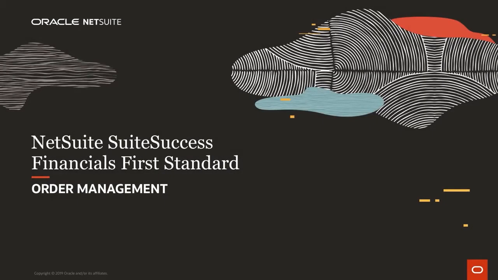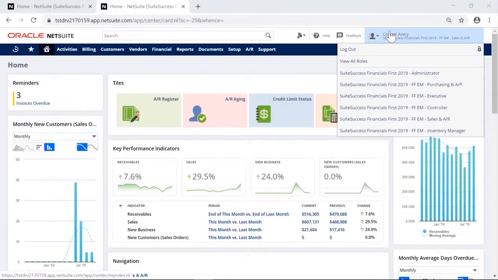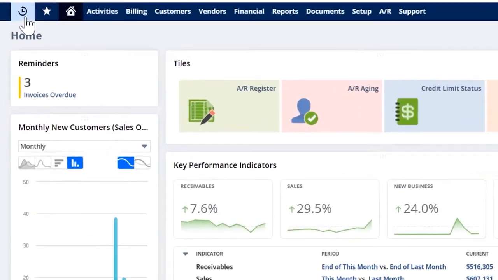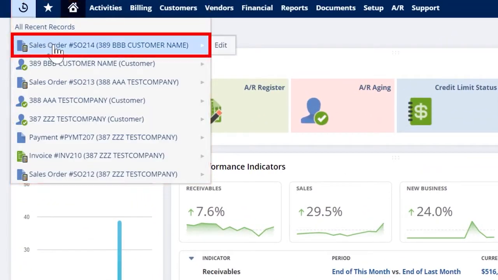Welcome to the NetSuite SuiteSuccess Financials First Standard Edition. We're going to very quickly demonstrate how to create a customer invoice and accept payment to demonstrate a very simple order-to-cash process in NetSuite. We'll start from a sales order that's ready to be billed.